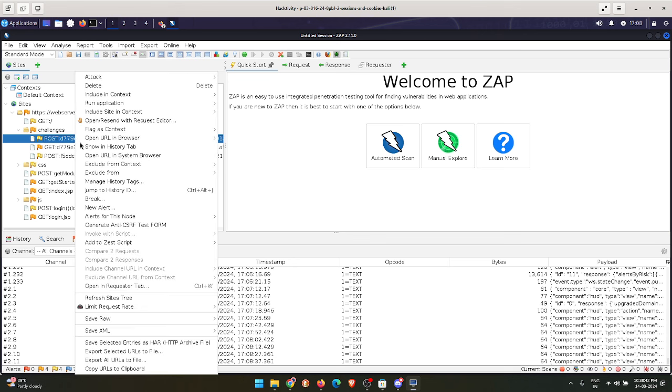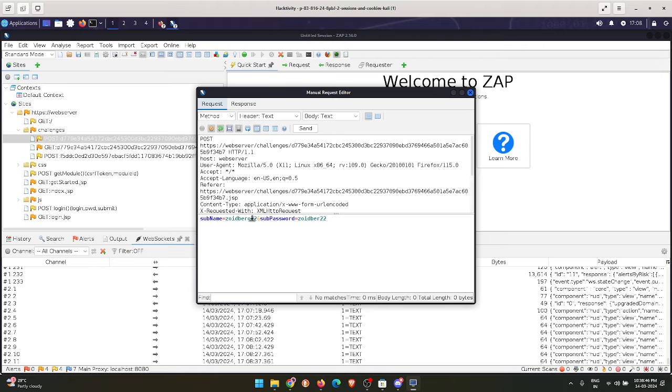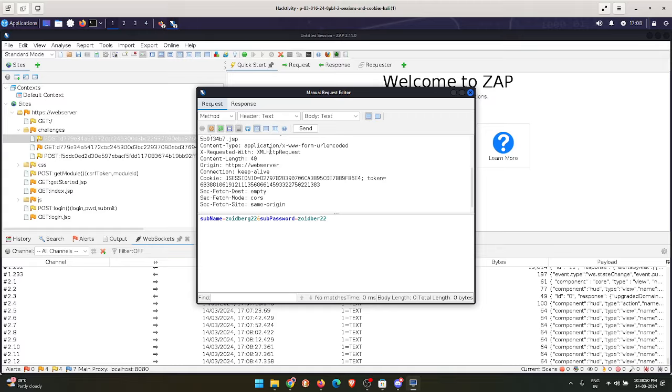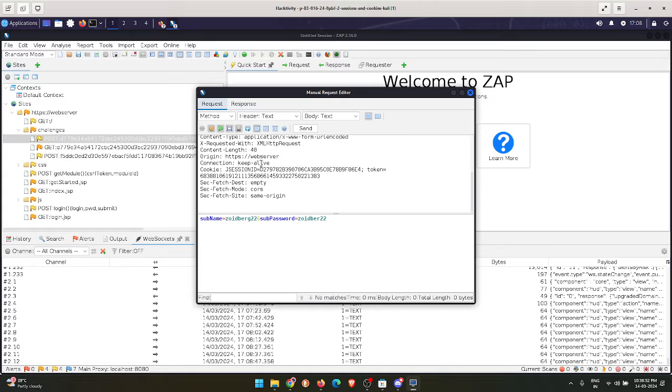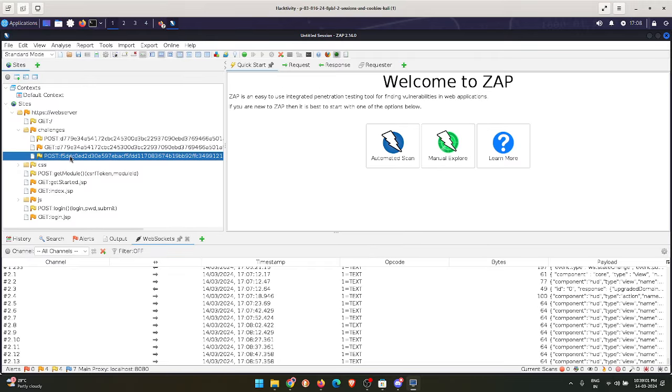So right click, open resend with request editor. Yeah, this is a username and password that I sent, but I'm looking for the password reset attempt. For that I gave an email ID, so this is not the one that I'm looking for. So what about the second packet?